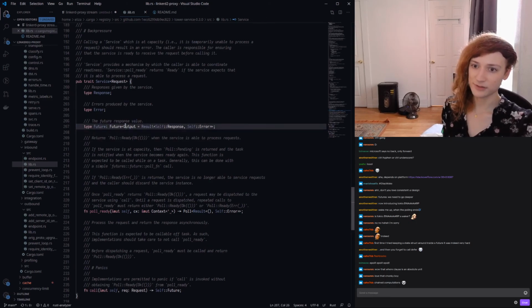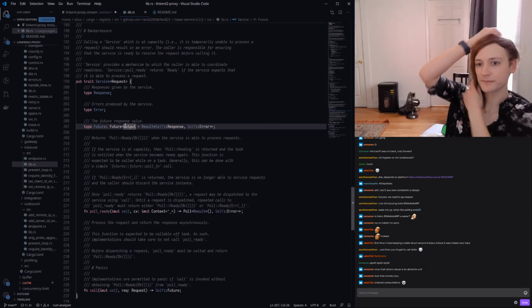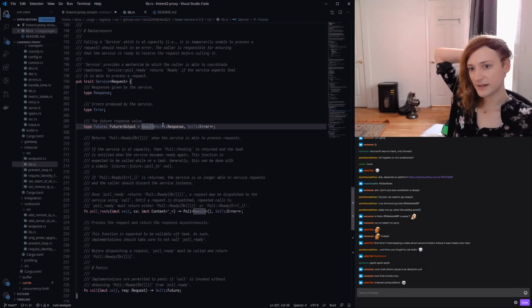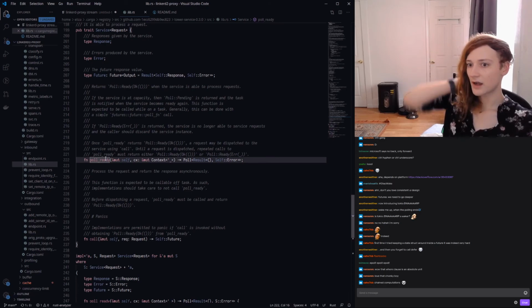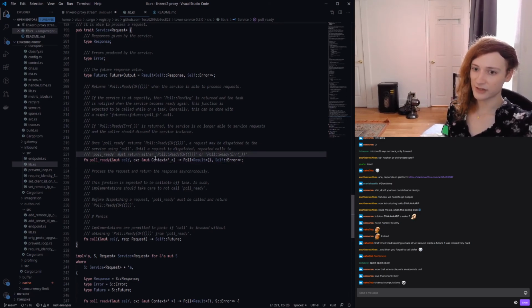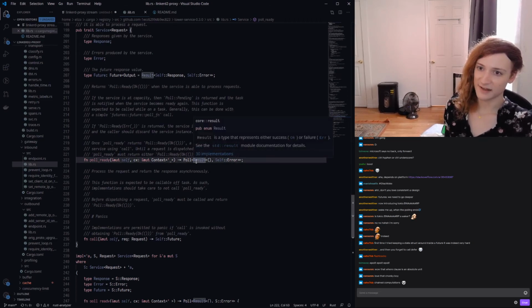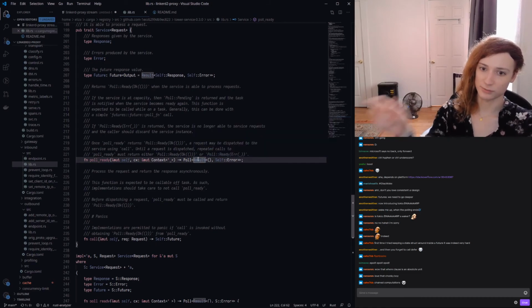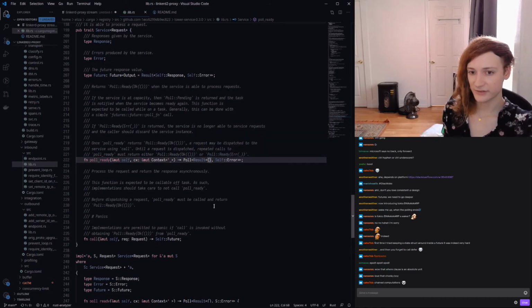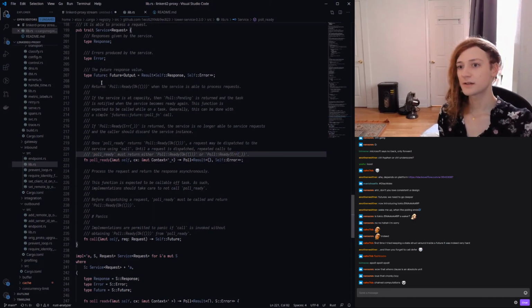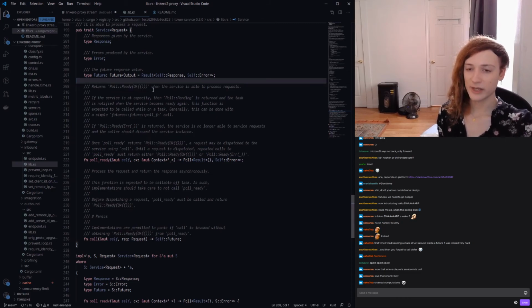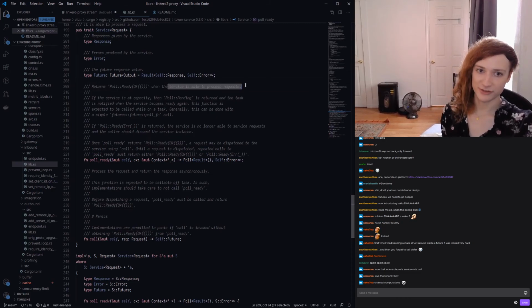And its output, right, the thing that we get when we await that future, is a result that is either our response or our error. And then we have these methods, poll_ready, which takes a mutable reference to self and a context, and it returns a Poll of a Result, and that is either Pending or a Result, and the result is either nothing or an error. And that returns Ready when the service is able to process requests.